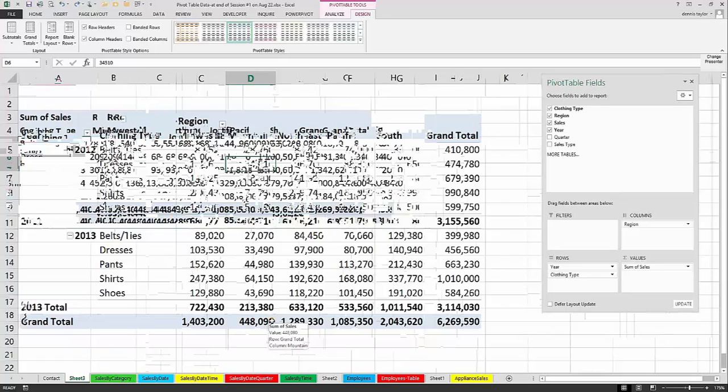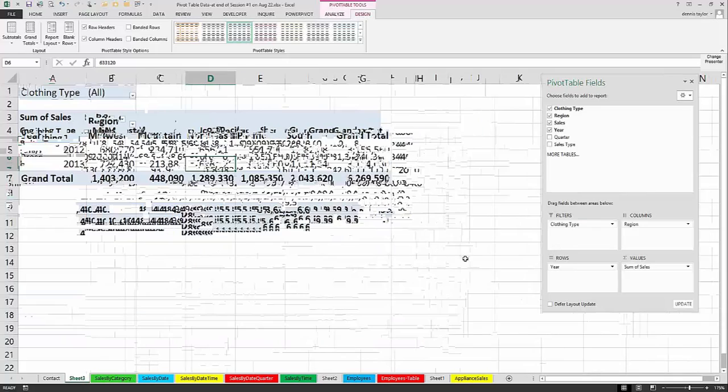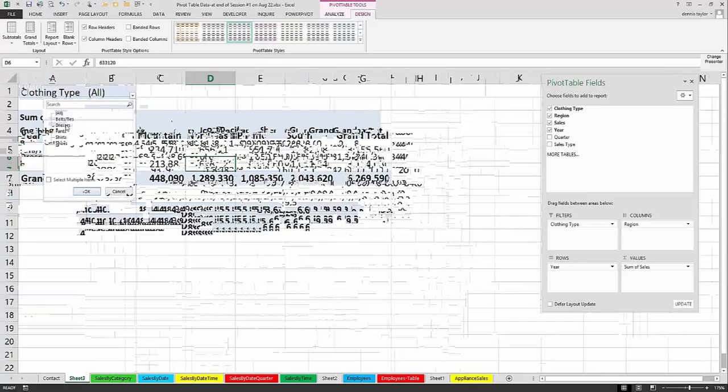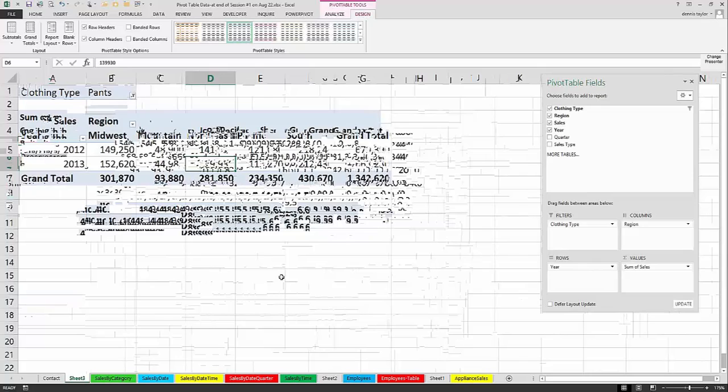But I want to show you one of the downsides of it too, and that is, what if I were to use clothing type as a filter instead of a rows area field? So I'm going to move clothing type, currently in the rows area, into filters. Now we see this. So as before, we could focus on one of the items pretty easily. Click the drop arrow. Let's just focus on pants. Click OK. There's pants sales. And we see clearly that it's pants.